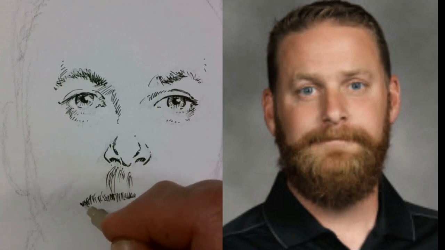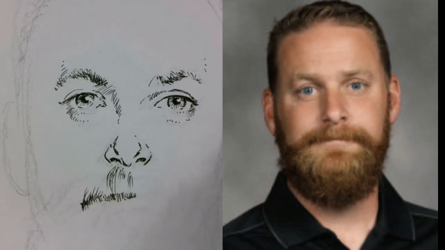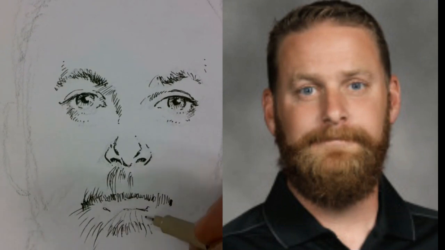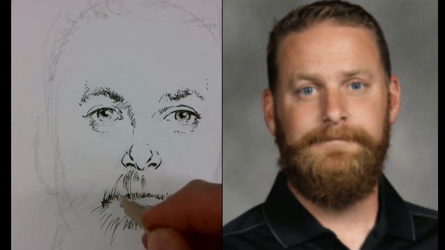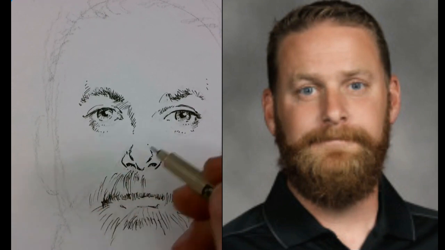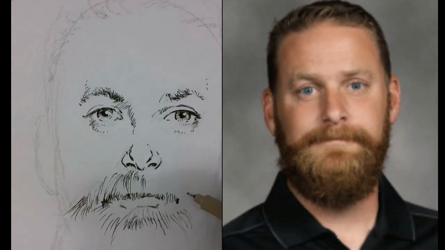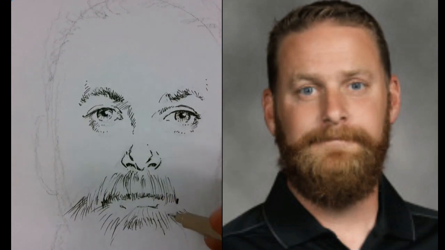I can't really see his lips, so I'm just using the hair on his beard to define where the lip goes. Remember, when you're doing hair, the line that you throw in there to define the hair should go in the direction that the hair flows, whether it's a beard or hair, whatever it is. That helps to make it look more like hair. If it's really light, you just leave out line. If it's darker, you have to add more line.